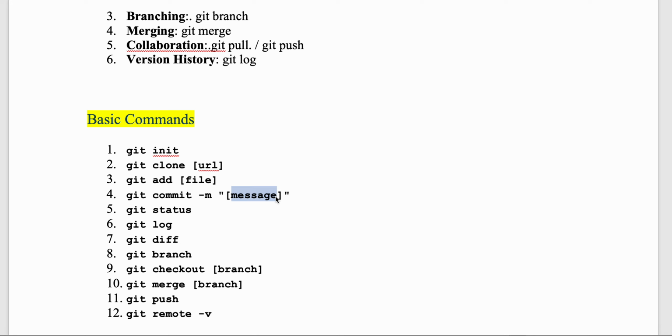Suppose right now you are in your current branch. To move to another branch, you have to use git checkout. For example, suppose you are in the development branch and you have to move to a new branch called feature. You do git checkout and then give the branch name, feature, so that you will go to your git feature branch.